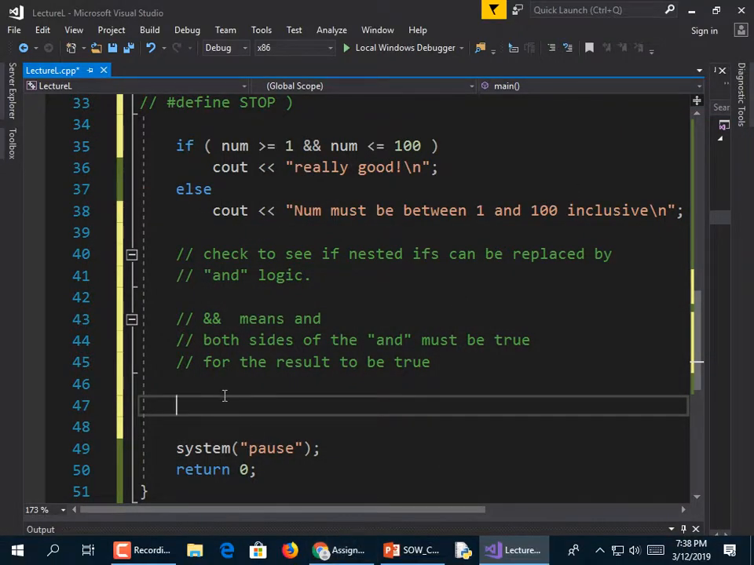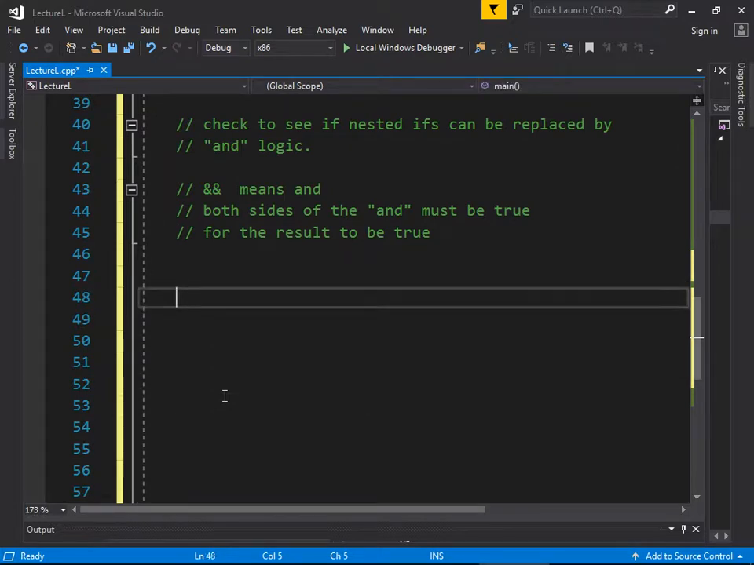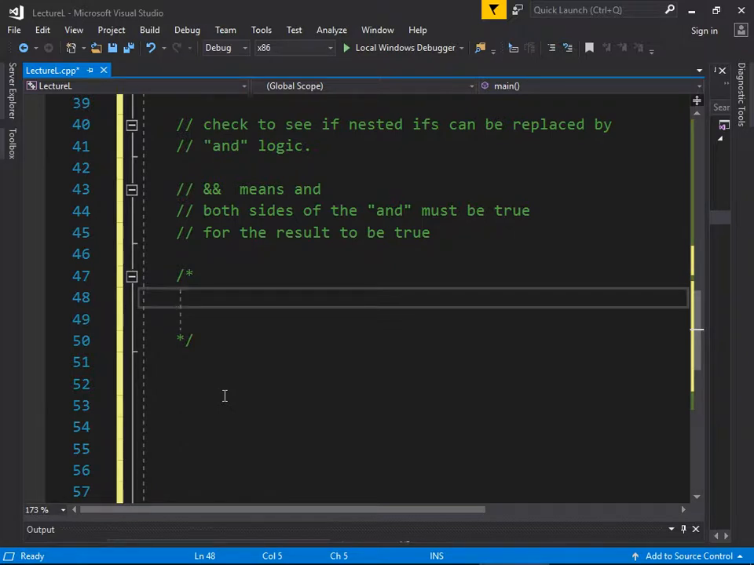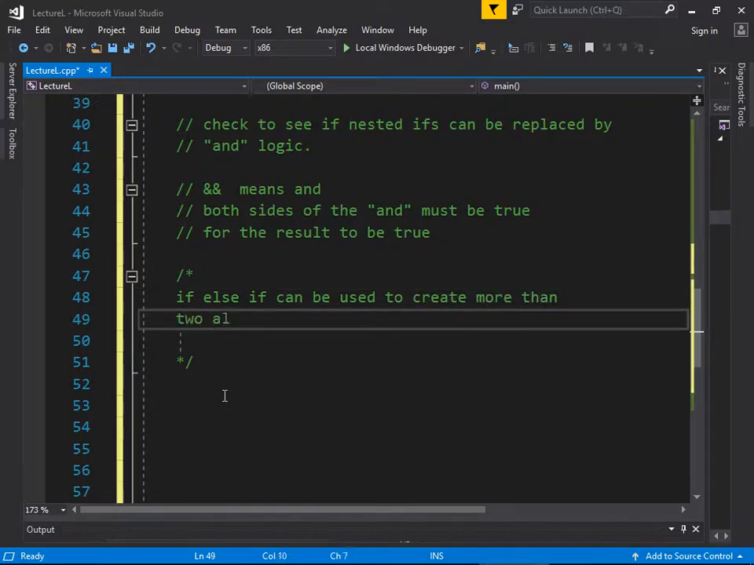Although, well, I guess we could add this to our code. I guess that's the mode that we've been following. I'm going to do /* to open a multi-line comment, and then: if, else if can be used to create more than 2 alternatives.